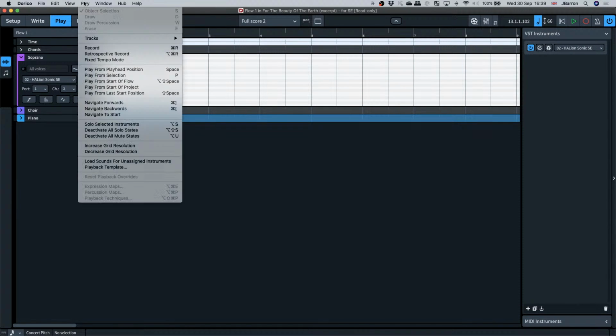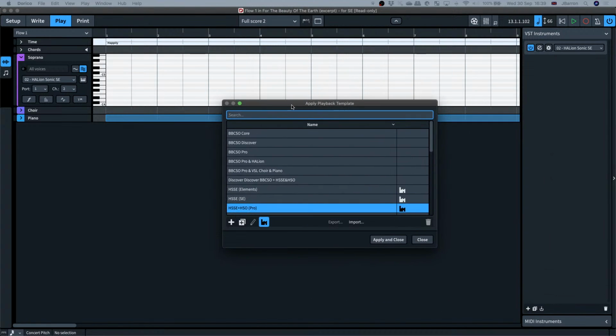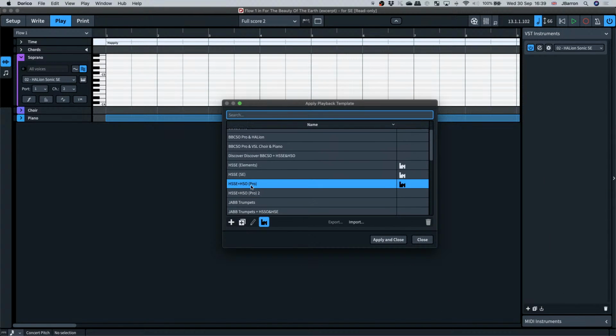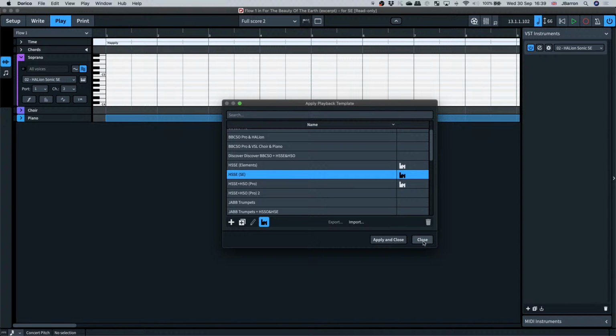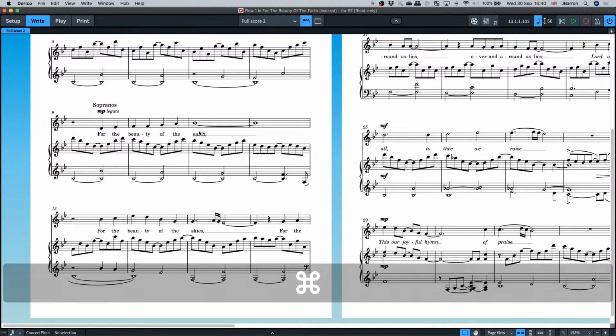There is, if you need it, a playback template, which you'll have on your computer. When you load the playback template dialog, you can see here there's the Pro one that you might have if you own Dorico Pro. There's an Elements playback template and an SE template. So you might want to just load the SE template to make sure that you're not sending them a file that won't play on their computer. But it means that somebody can now play this piece.